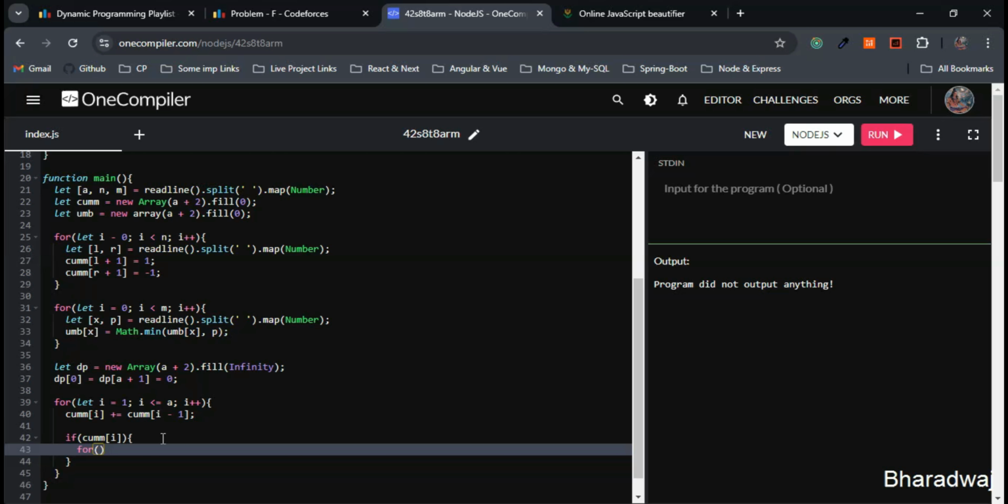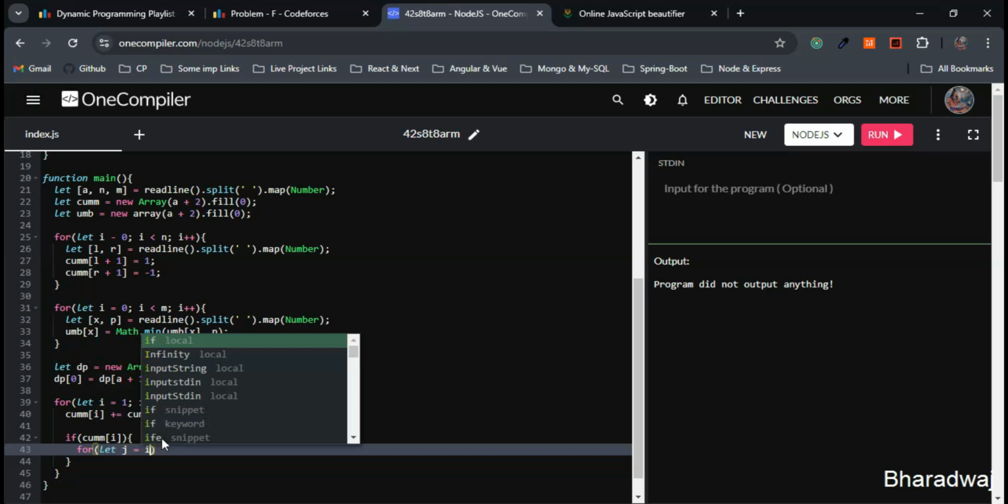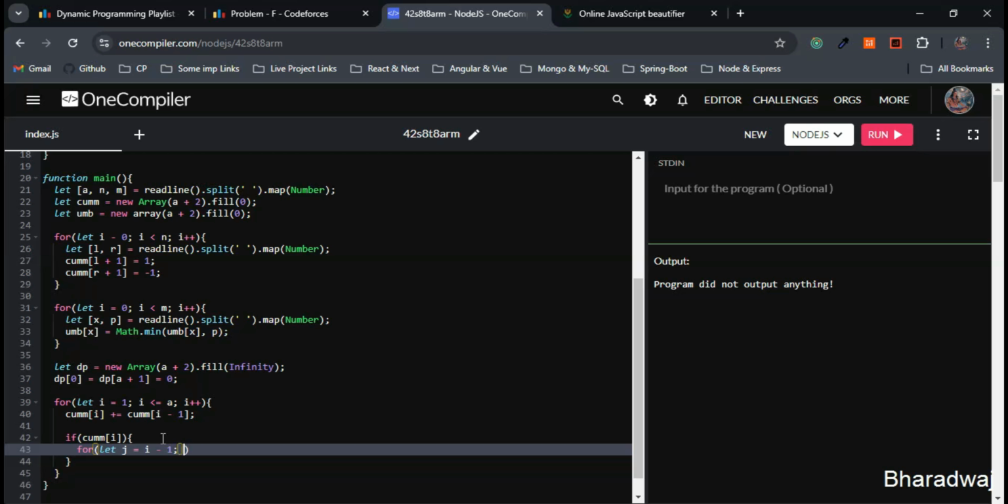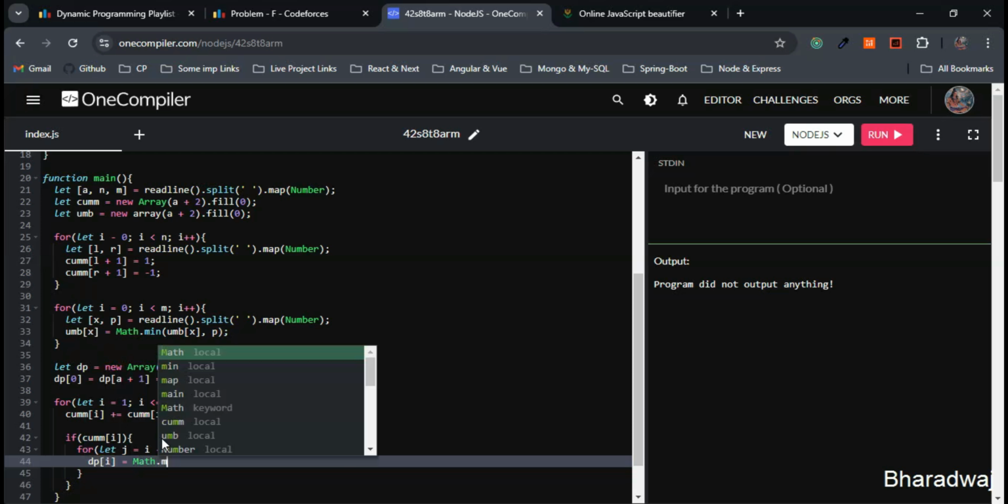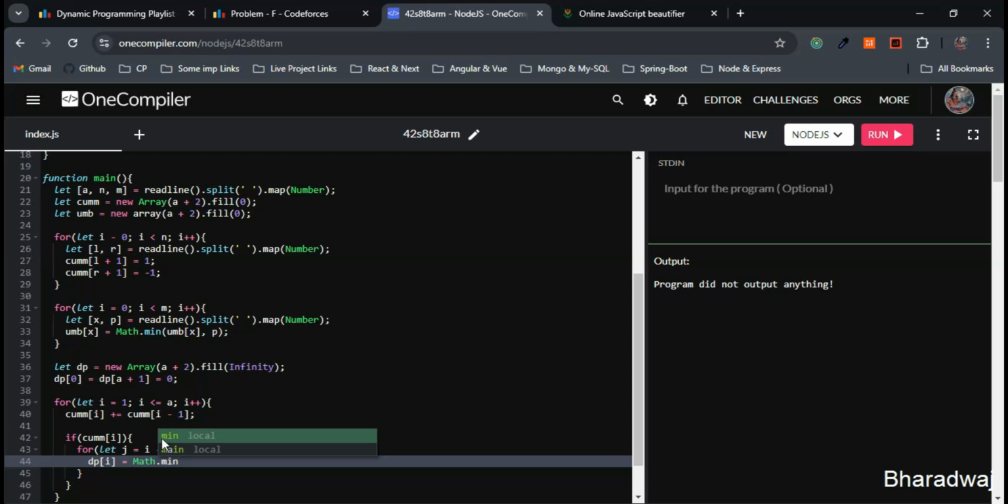Again, I'll just make use of the for loop. Let me give j equals i minus 1, j greater than or equal to 0, and let's decrement. So this is reverse iteration. Then we have to calculate the minimum fatigue. For calculating the minimum fatigue, I'll make use of the iterated value of the dp, right?